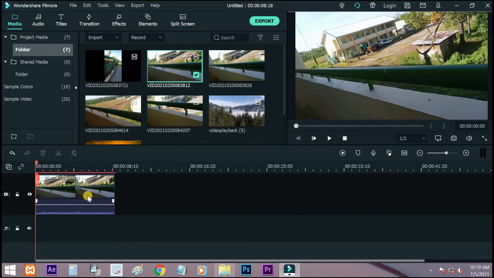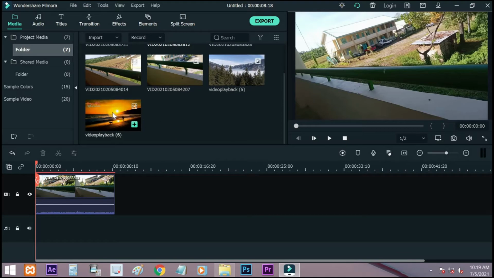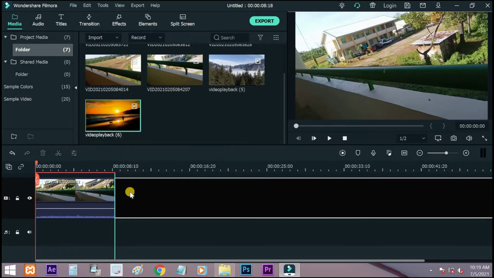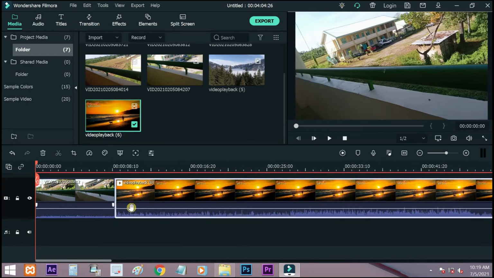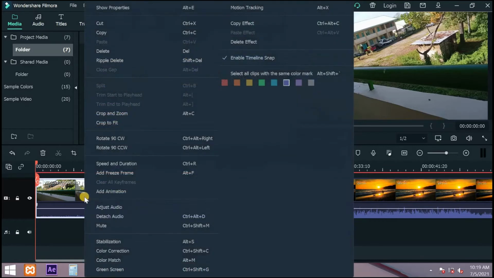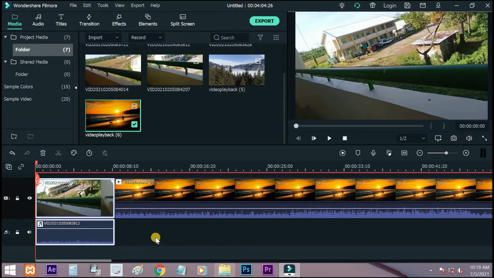There. Then here you can add more videos by simply clicking another. For example, this one, we are going to add this here. There. Then you can detach the audio of these videos. For example, right click here, then detach audio, so that you can separate the video from the audio.